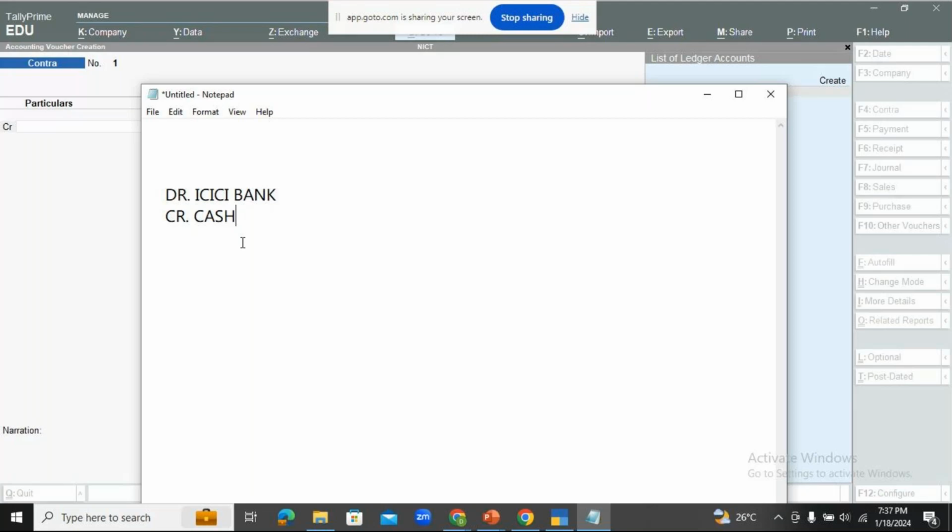Now, when it comes to your contra voucher, as I've told you, your credit appears first and debit appears next, correct? In the credit position we have cash, and in the debit position we have ICICI Bank. As I told you, our positions may change, but the effect remains the same. What has to be credited will be credited, what has to be debited will be debited. So this entry we're going to put up in the contra voucher.